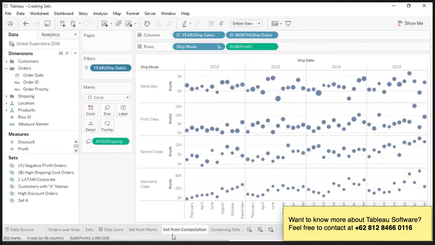If the analysis requires a set whose members are dynamic and update as the underlying data changes, the set needs to be computed rather than constant. For example, if a set is defined as customers whose name starts with A or orders whose average discount is over 8%, we likely want this to update as we get new customers or new orders come in.